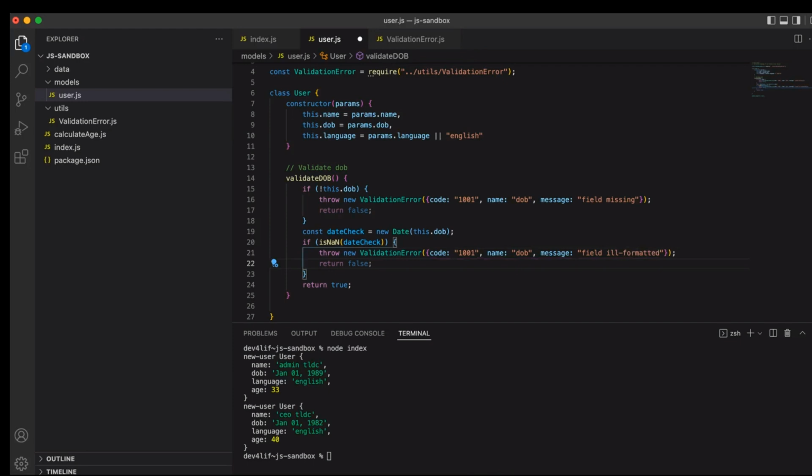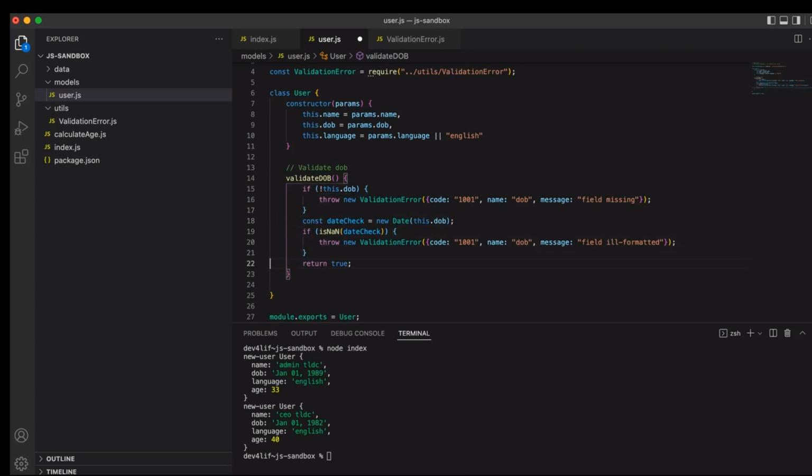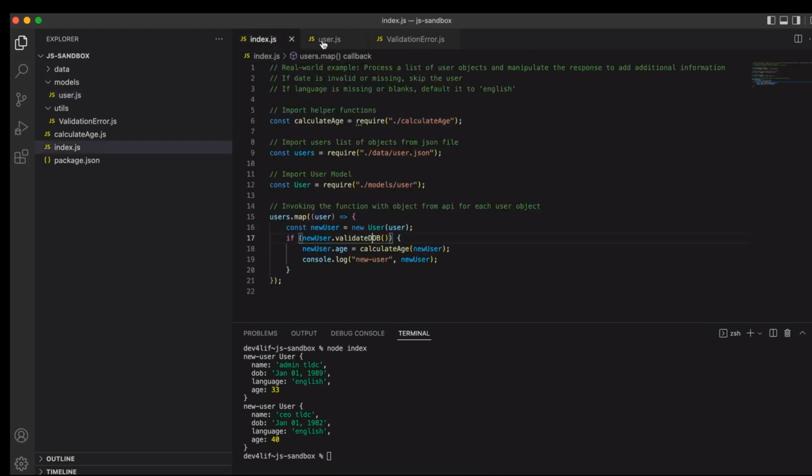Returning Boolean can now be safely removed. We should now figure out how we are going to use the error object to retain the functionality we had with Boolean return.